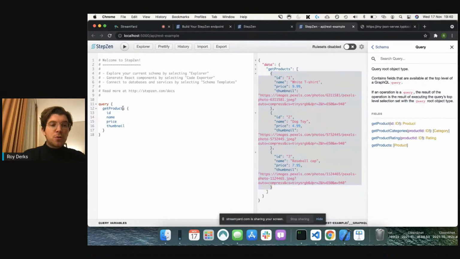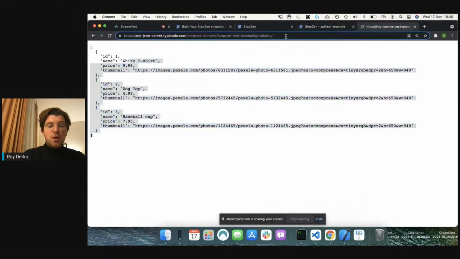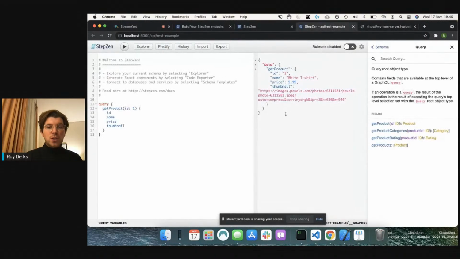I mean, the true power of this comes whenever you start defining an ID. So let's try and get a product 1. This, and now it'll only get a first product. So this correlates to this REST endpoint. So if the REST endpoint /product/1, it will get our ID, it will get a name, a price, and thumbnail. It will just port our REST API to GraphQL.